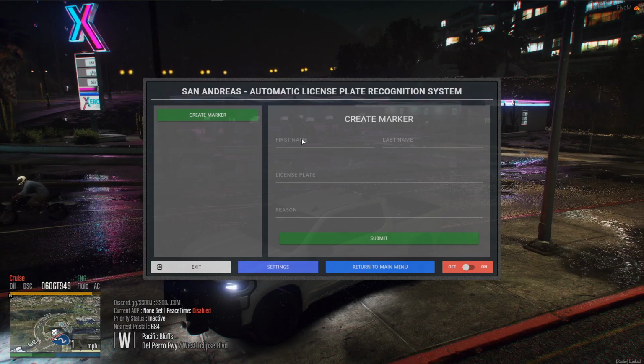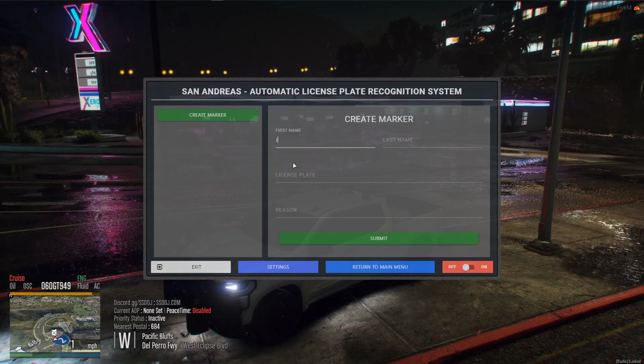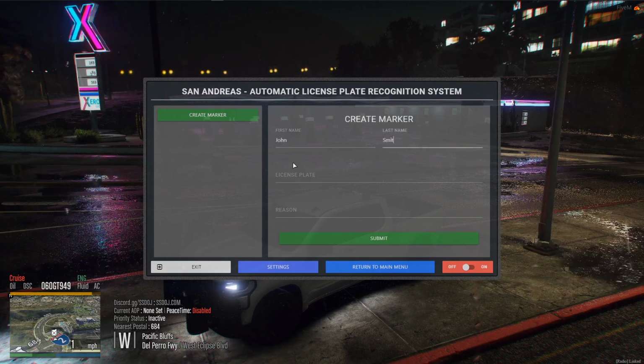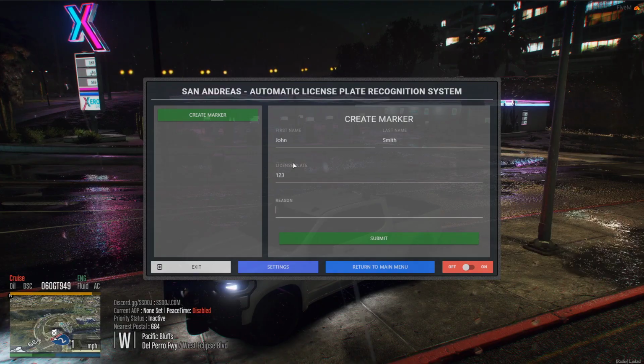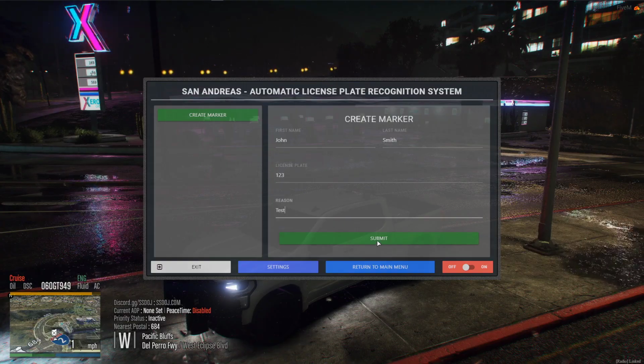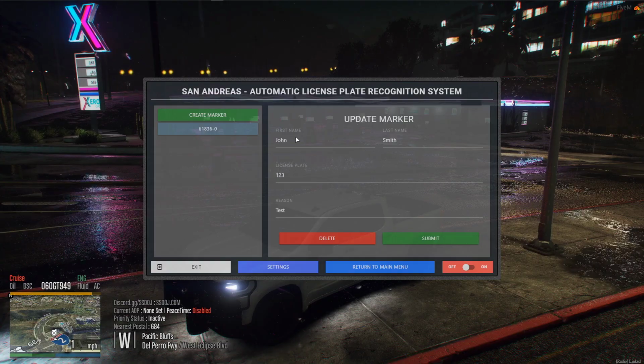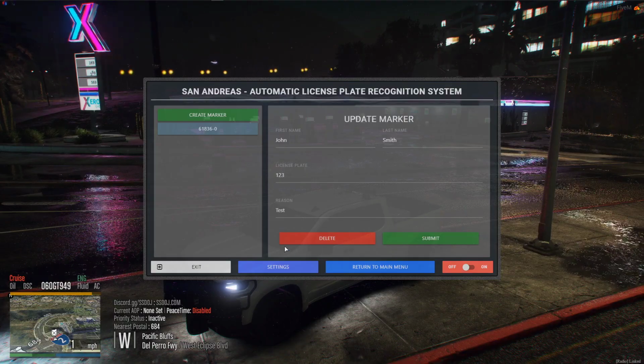But if we go out of here by just clicking the exit UI, you can see your manage ALPR markers. Down here you can create a marker, which we will just go ahead and do. We'll just do John Smith, license plate's gonna be 123. We'll just do test for the reason. We submit that. Now on yours, once you hit this 123 plate, it's gonna come up with that Bolo alert. It's gonna play that Bolo sound, and it's gonna act as if it's scanning all the plates.